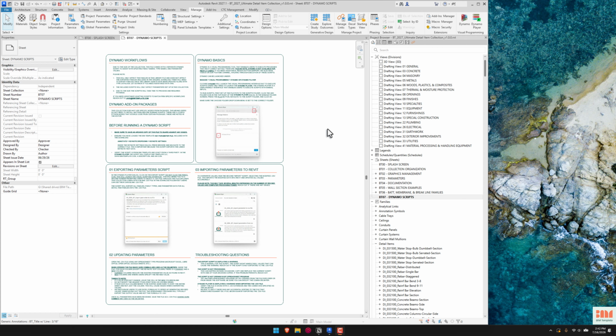We created 2 user executable scripts that will export all detail item families and all necessary parameter values to a CSV file, which is easily editable inside any spreadsheet software. Then, a script will import all revised values from the CSV file and overwrite existing values.